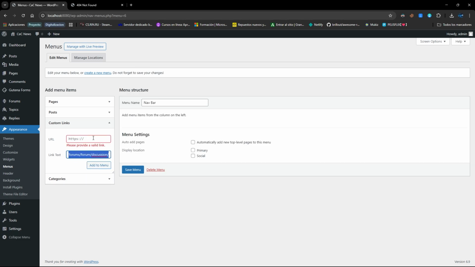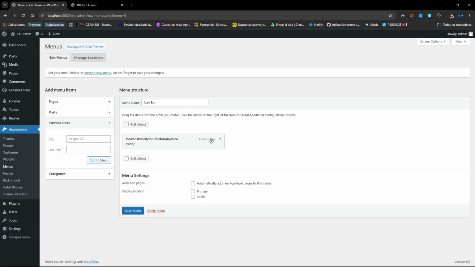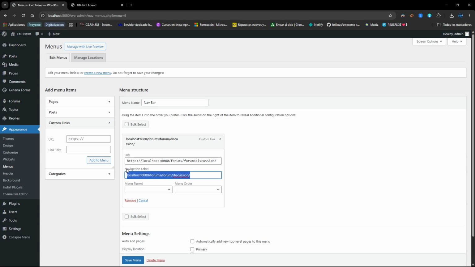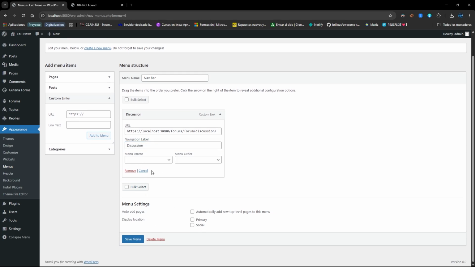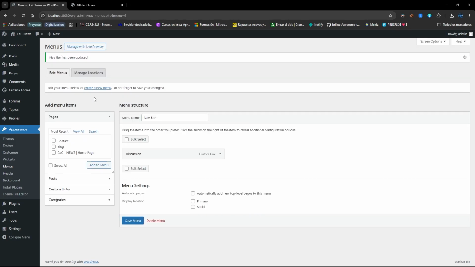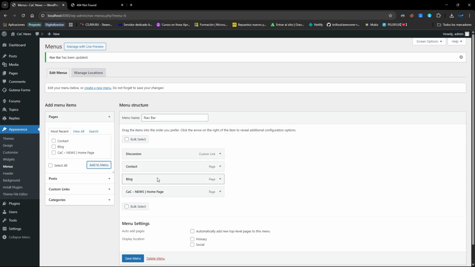HTTPS, and we add to menu. Okay, we are gonna have this discussion. Okay, save. And we are gonna add our 3 pages, add to menu. Okay, so that's our navbar. Okay, we can arrange it however we like, so like this.